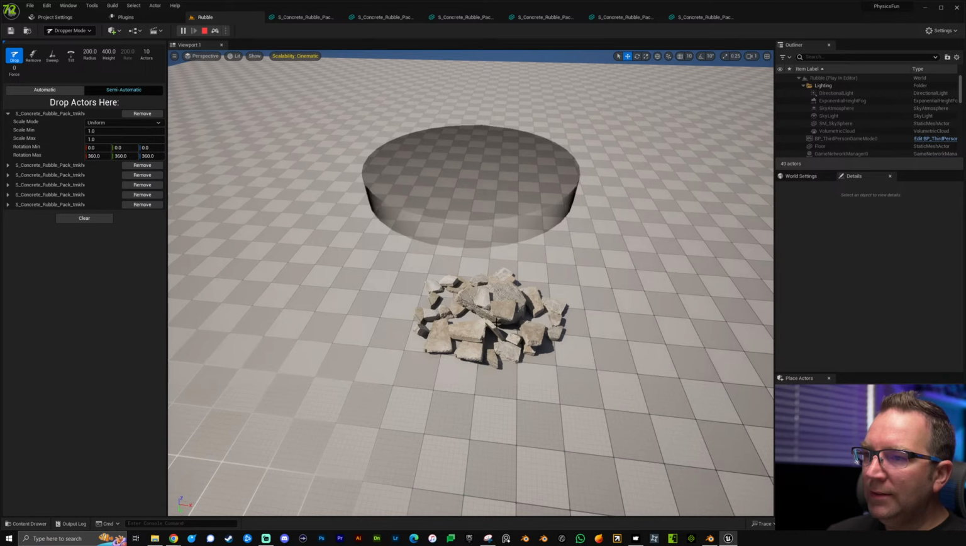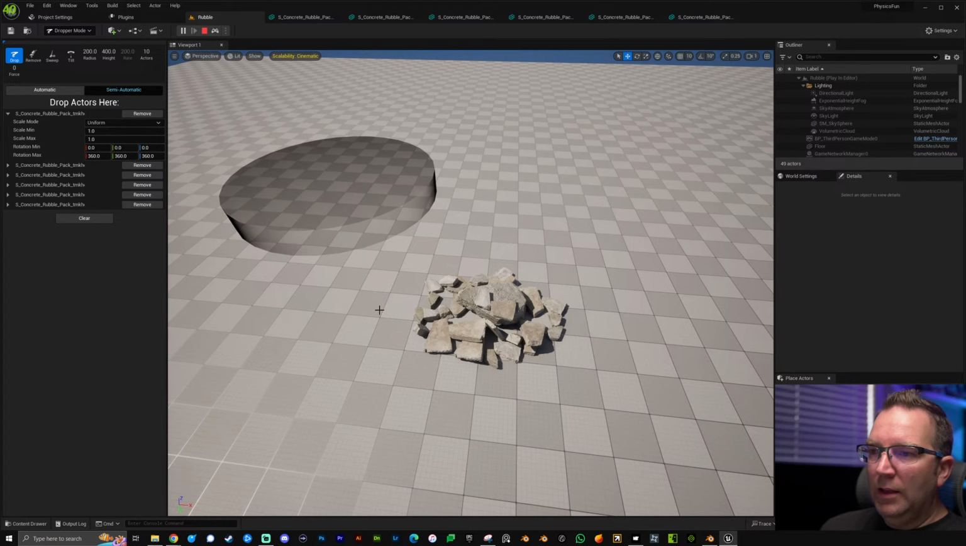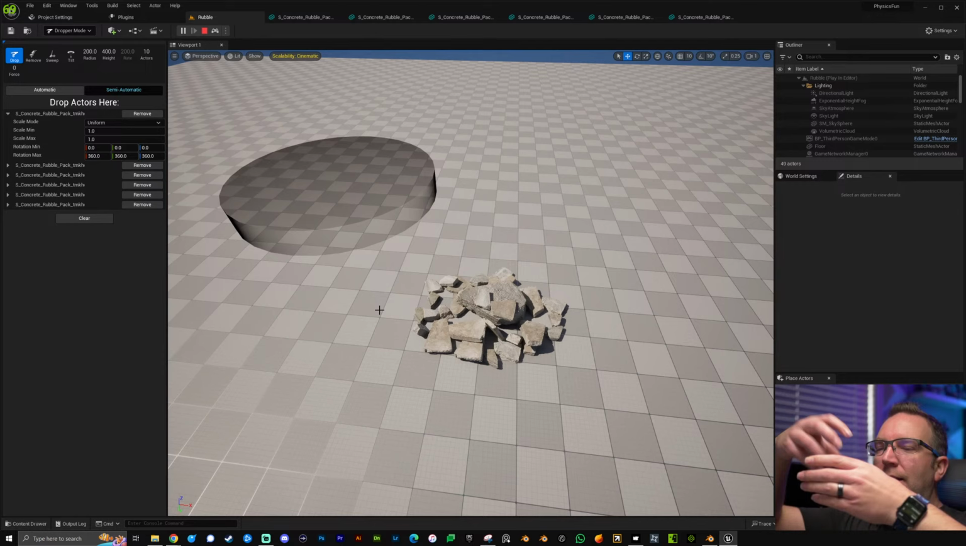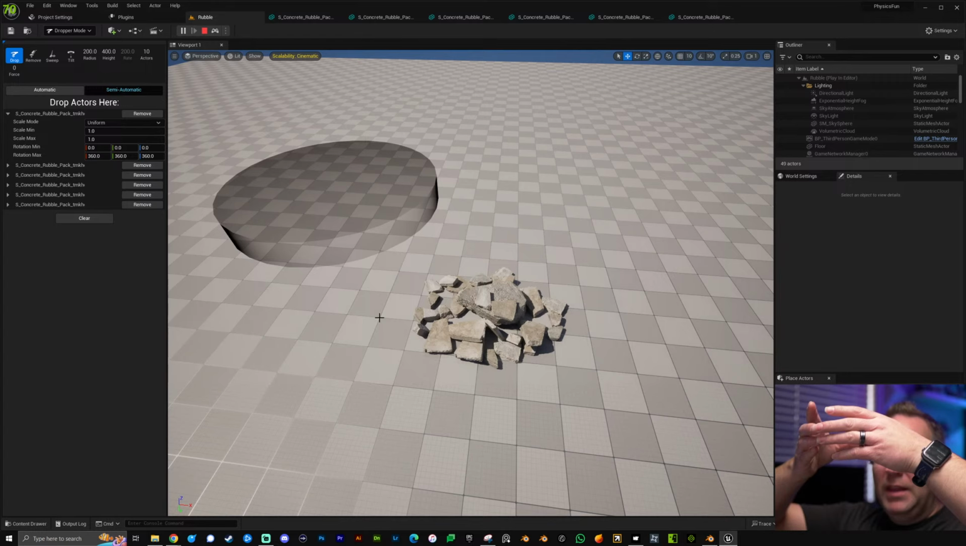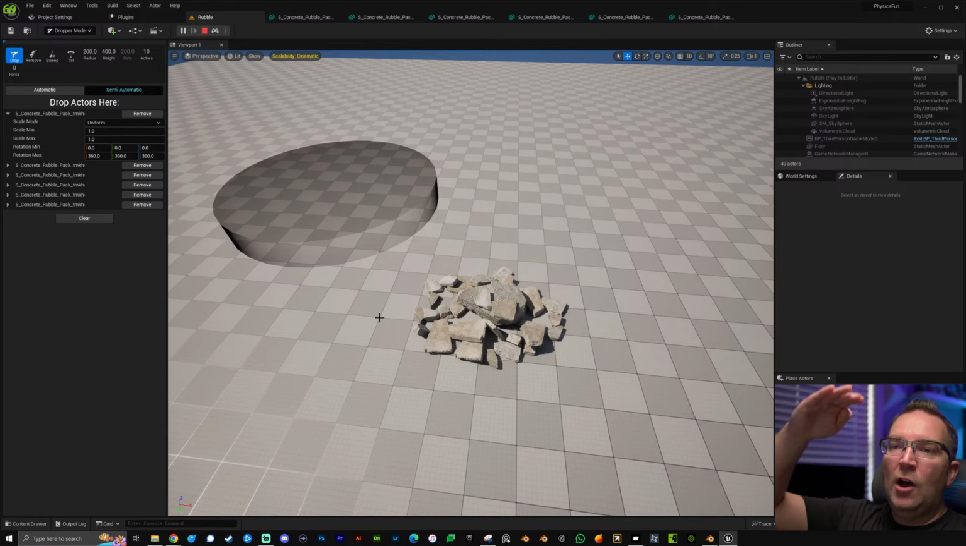So the circle thing is basically a tool. Imagine it's like a pour spout or a bucket, right? And so wherever your cursor is, if you see where my actual cursor is, that little pour bucket is above that, okay? And so 200 is the radius of the actual bucket itself. And the height is how much above your cursor that objects are going to drop from.